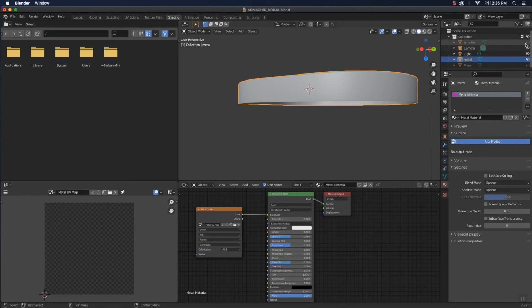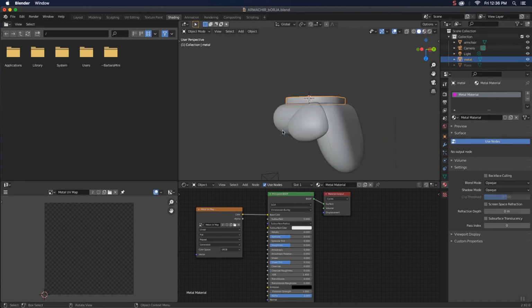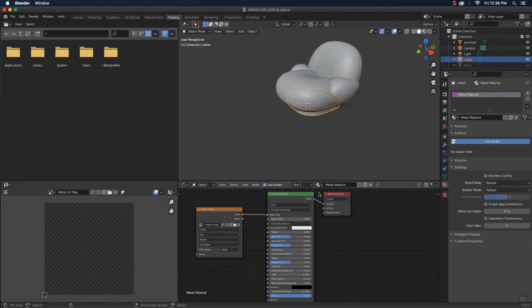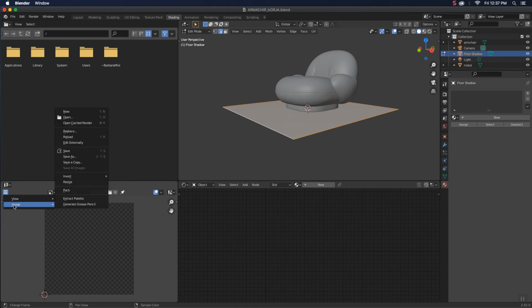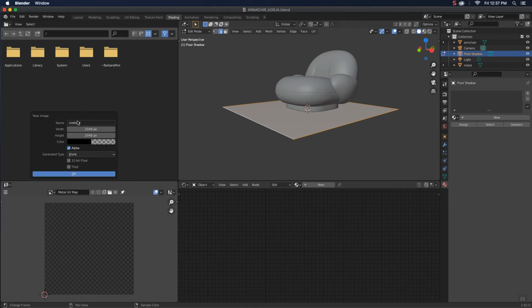and bring the other armchair back. Oh, now we're upside down. Okay, now for the floor shadow. So the floor shadow we'll select, we're going to name that floor shadow. Okay, so from that we're going to tab, select all. Over here we'll go image, new. We're going to do floor shadow, UV map.